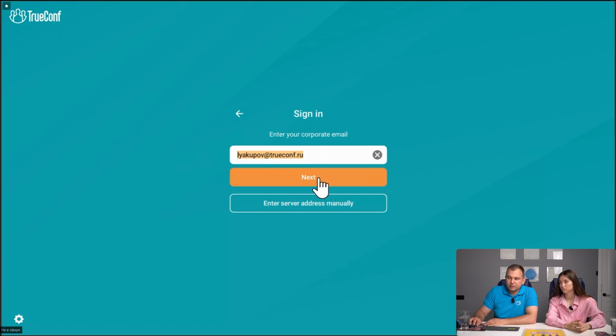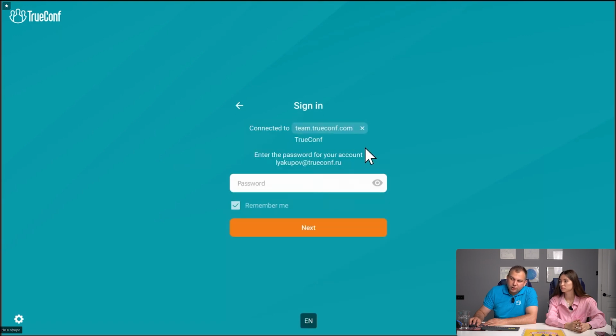So once I press next, the client application automatically reads the SRV entry for the domain name trueconf.ru, and from that entry, the client application learns that the address of the corporate TrueConf server is team.trueconf.com. This is actually our TrueConf local server we use internally.